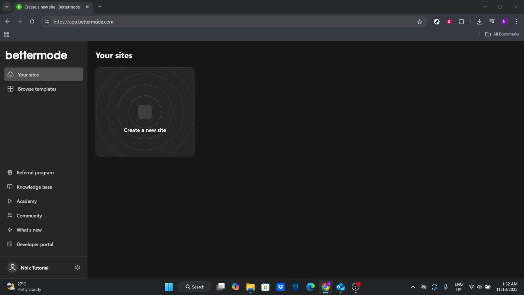Once you're on the Bettermode homepage, you'll see your dashboard. Now it's time to click on your specific site. This action will take you directly into your site's environment, making it ready for customization.